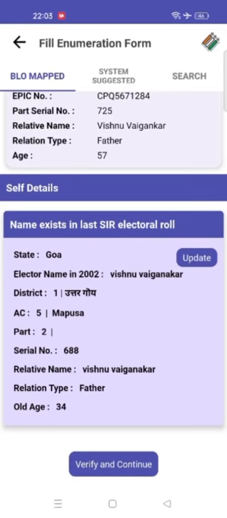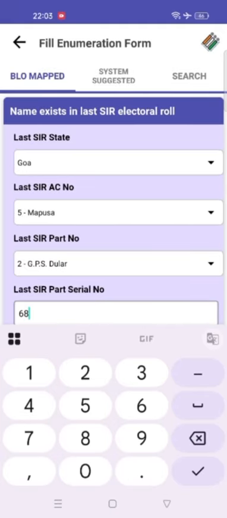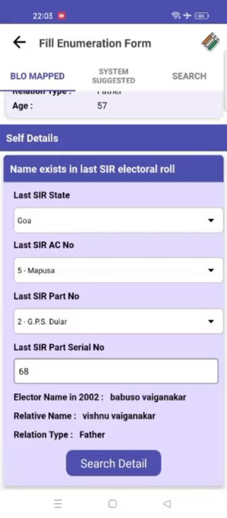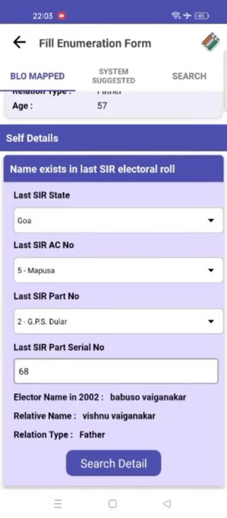Now to update the details, BLO will click on the update button, and after that a screen will open where the last SIR details will get auto populated. So now BLO will change the details here by entering the last SIR state, last SIR AC number, last SIR part number and last SIR part serial number. So BLO will select the data from the drop down, and after that entering all the details, BLO will click on the search detail button.